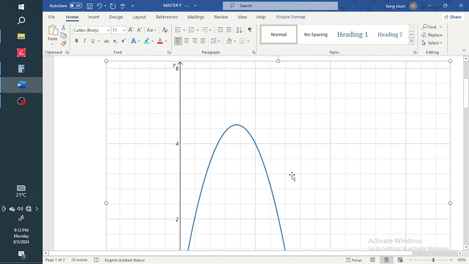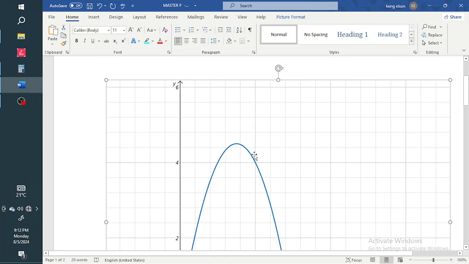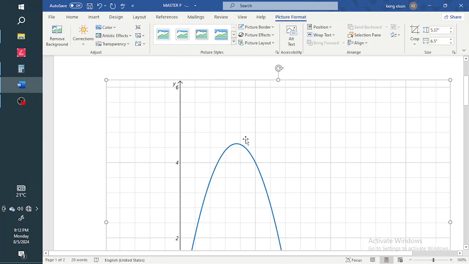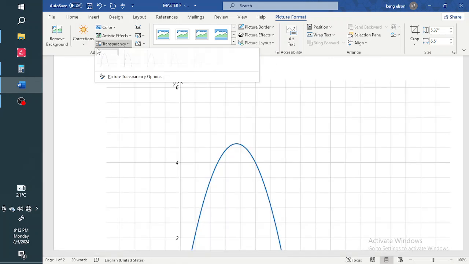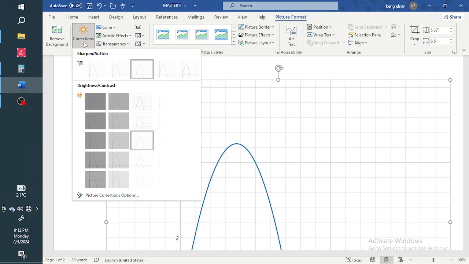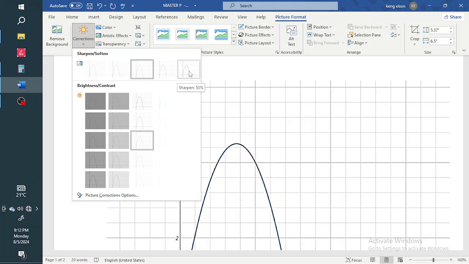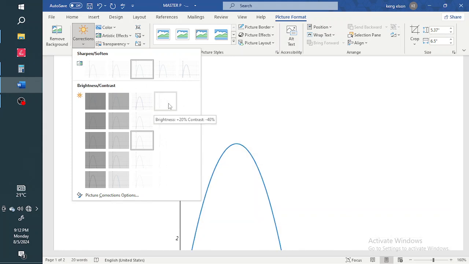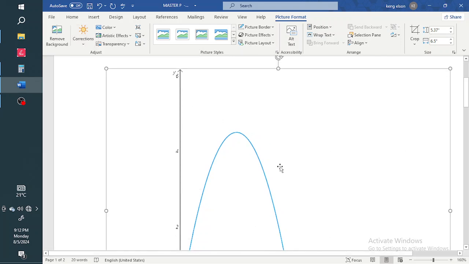Now this is it. But now I don't need this graph to be here, so I double click on it, that is left double click. I go to transparent, I go to, anyway, let's go to corrections. We go to corrections, and then we try to look for a correction that will make the graph lines disappear. This correction is the best.